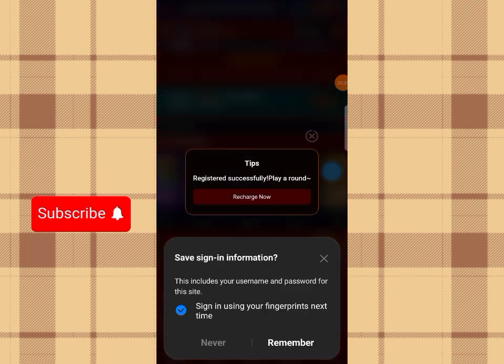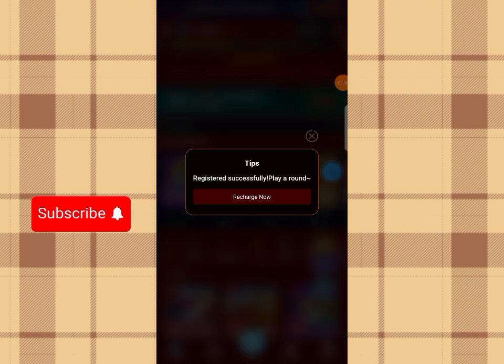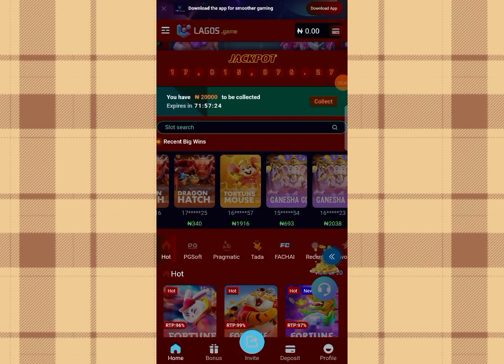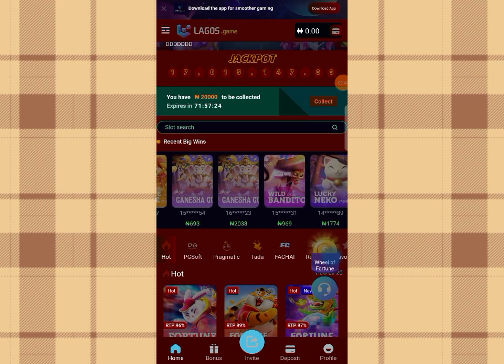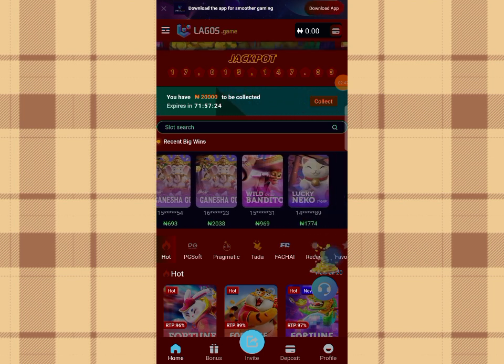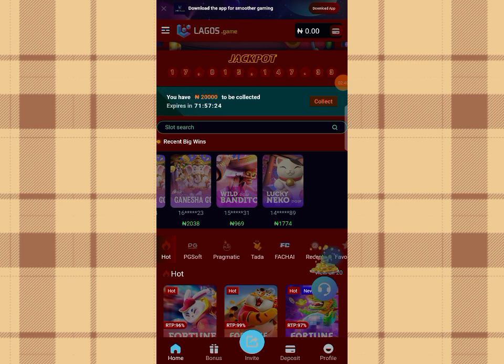Registered successfully. You can decide to save your sign-in info or your login details, or you can decide to just keep that. So guys, this is our account. We're done with the registration process. It's as easy as that. So let me just quickly walk you through the dashboard.